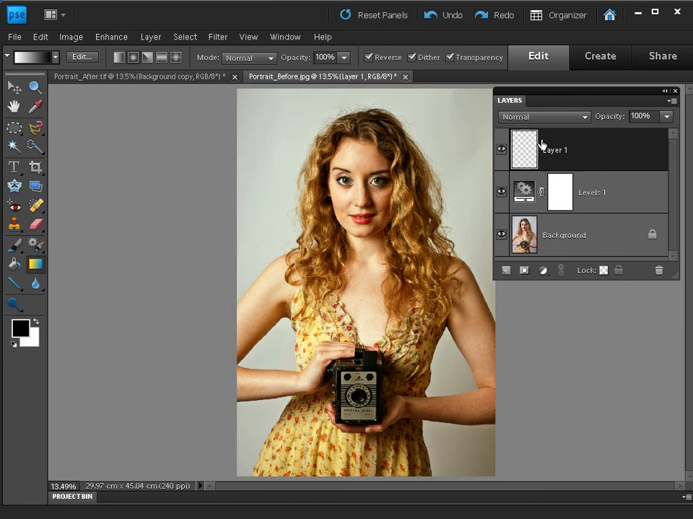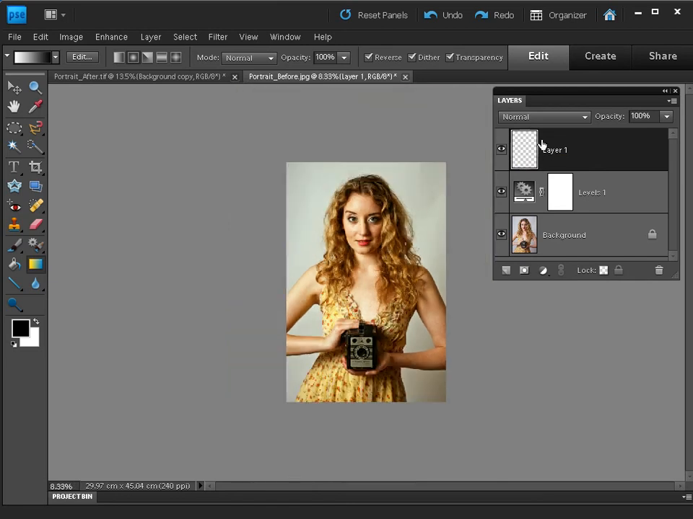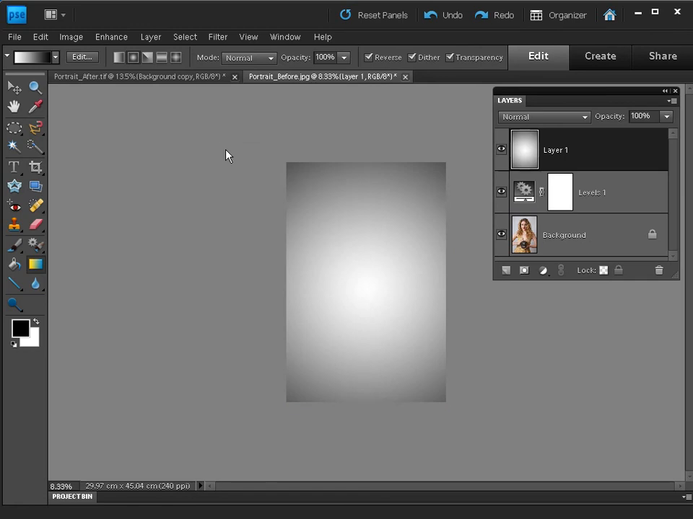You might find it useful to press Ctrl- to zoom out so you can draw a bigger gradient, and then if you just click from the center and draw outwards with the gradient tool, you'll get this nice white to black gradient appear like so, and the darker corners there will help create the vignette effect.